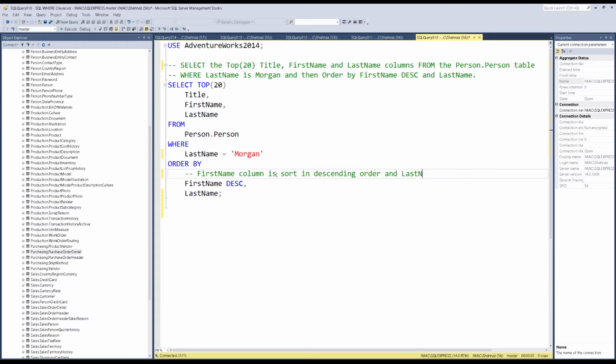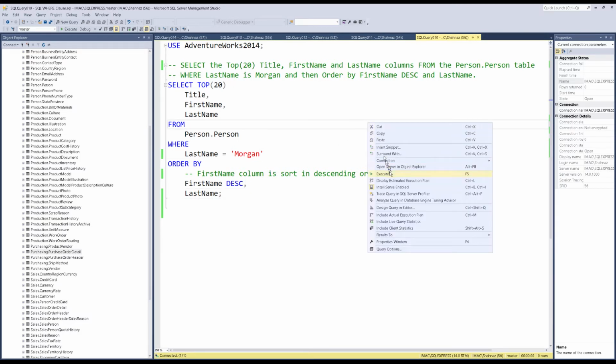So my last name column in ascending, if I say ASC, that's okay. But I don't need to actually show this ascending because it is by default, as I have said a number of times. Now if I right click on this and then say execute, or you can go for F5. It's up to you how you would like to execute this query.